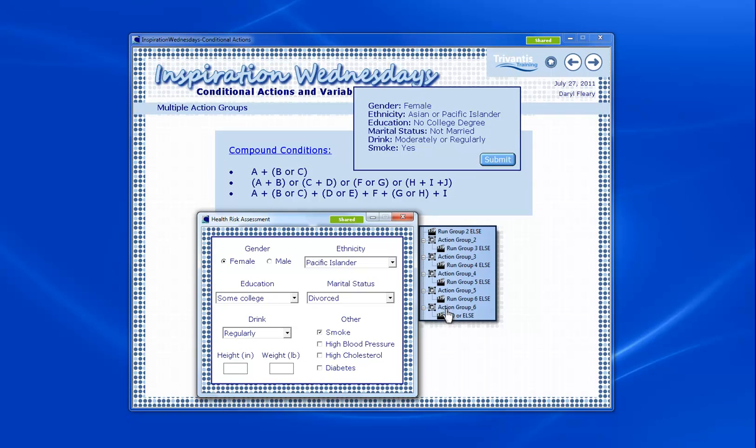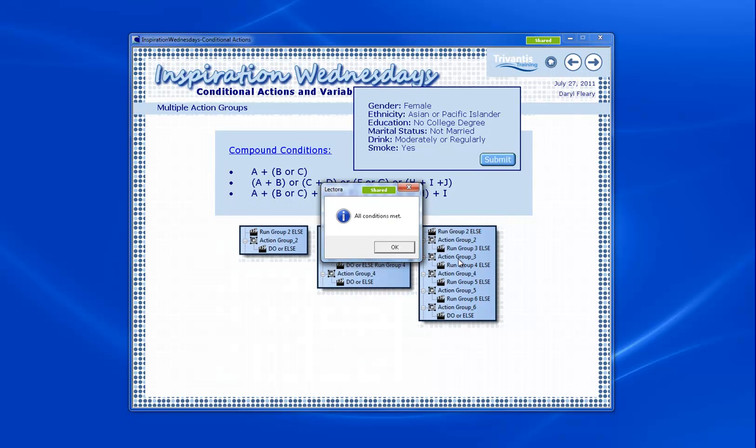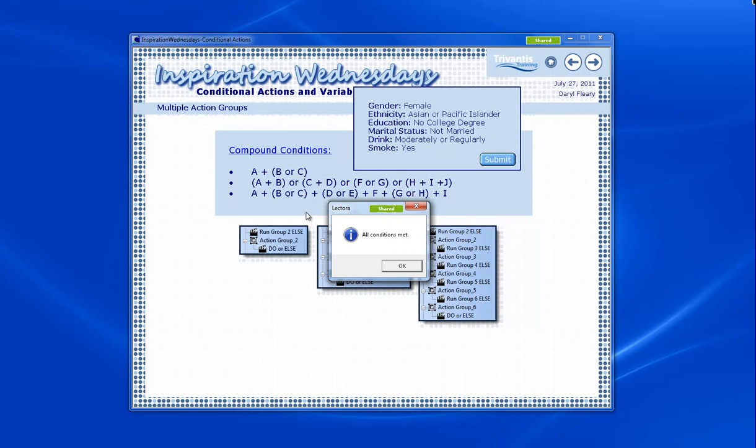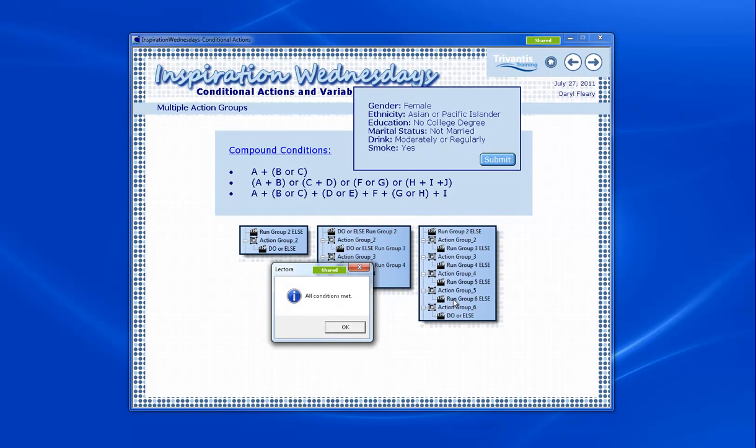And therefore, we can do our actual do action here, or if that also fails, or at any time it fails, we do our else action. So if I click submit, in theory, we should get the right messages here. All conditions are met. So here we did a pretty complex compound action, but we did that simply by using action groups.